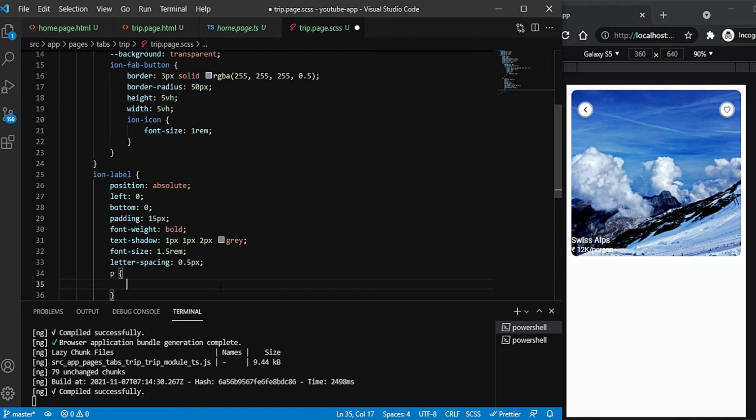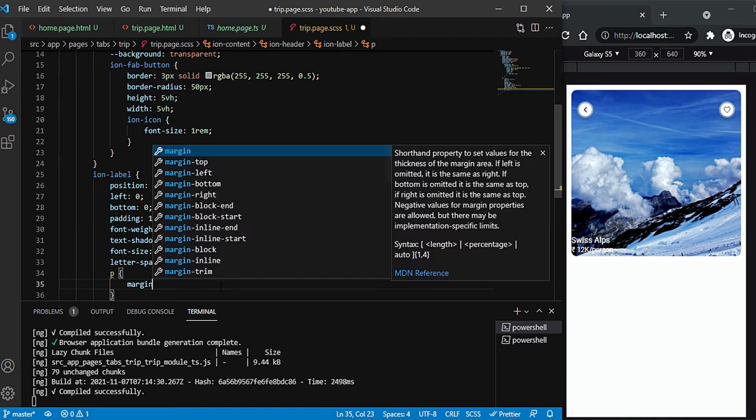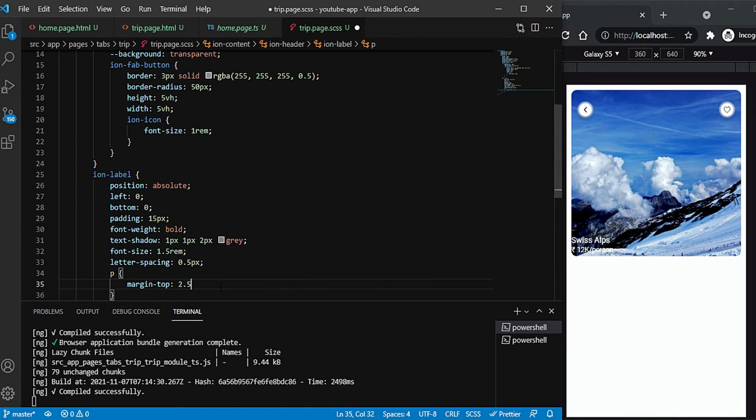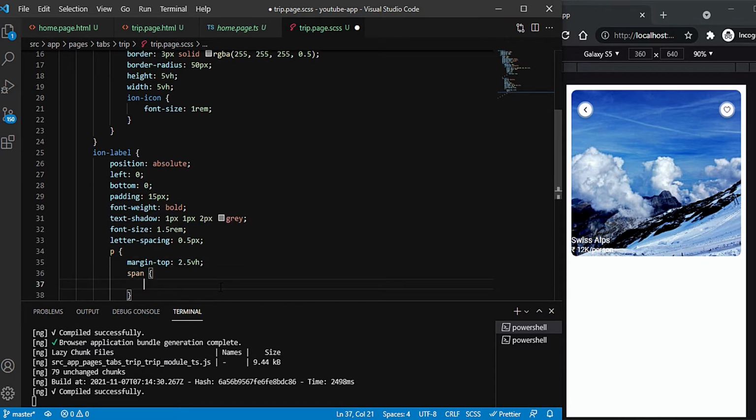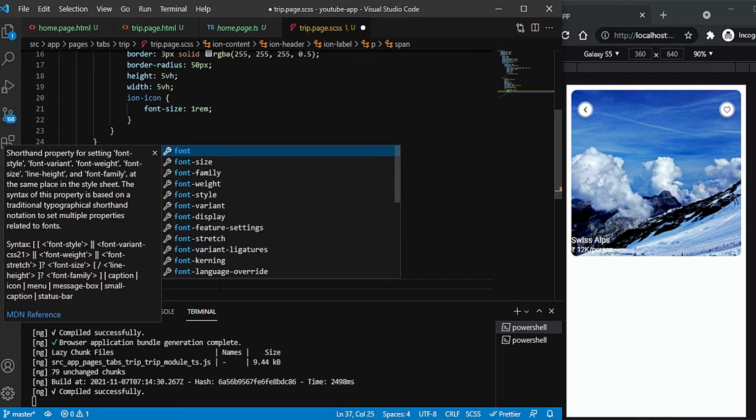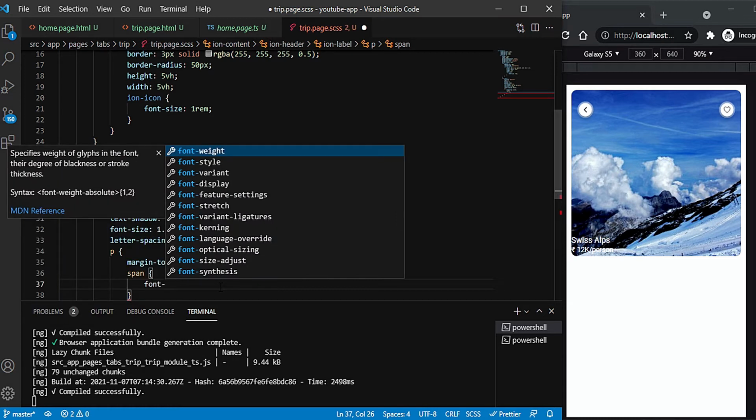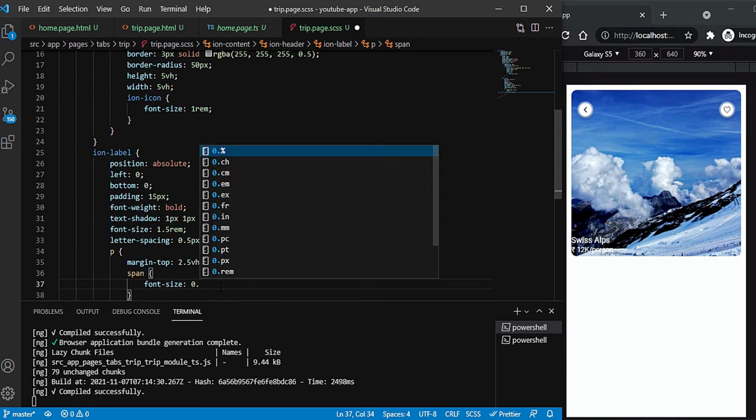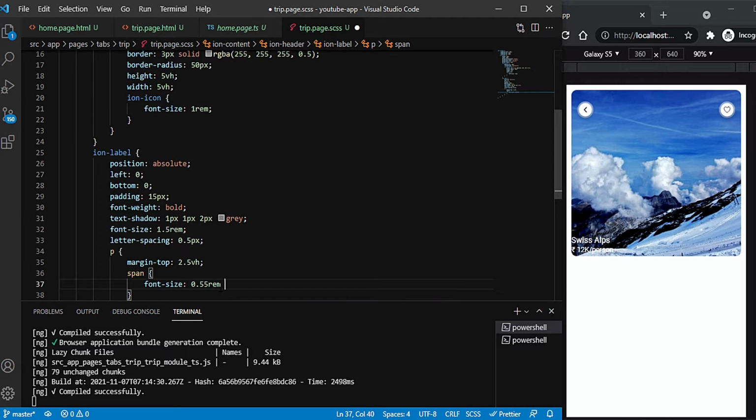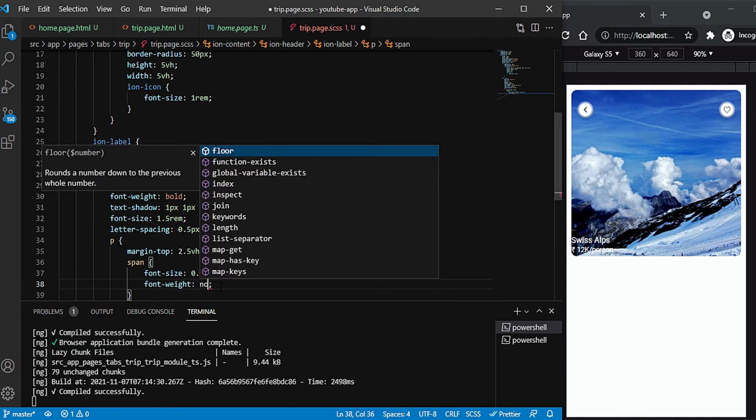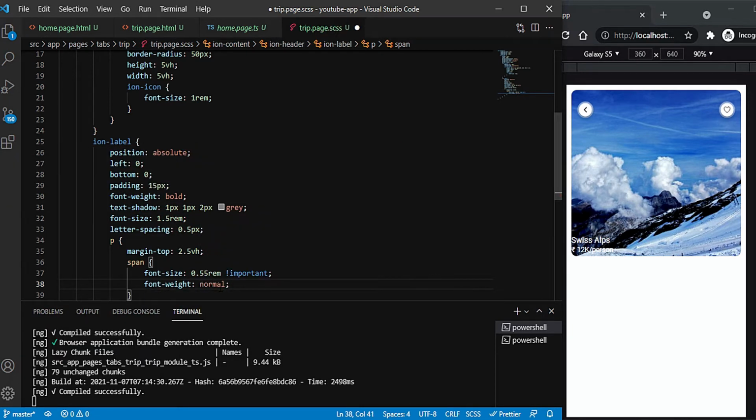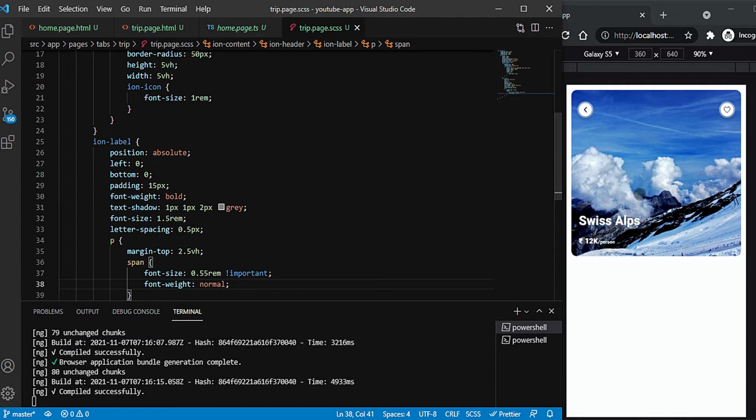To the p tag also I'll pass the margin top of 2.5 VH, and within the p tag I'll work with this span. Out there the font size will be reduced to 0.55 rem and mark it as important, otherwise it's going to override that. And even the font weight to be, I think normal will work, because we don't want the bold one. Let's check this out. Alright, this is coming up and nicely visible too.